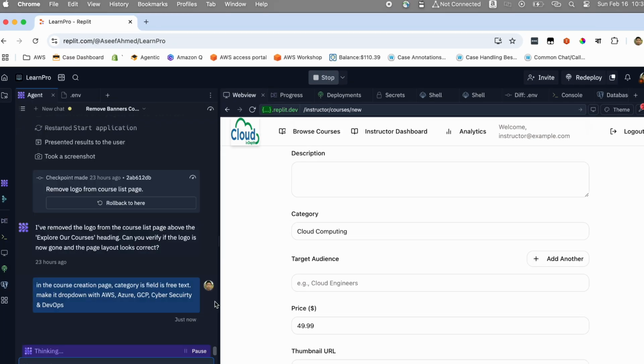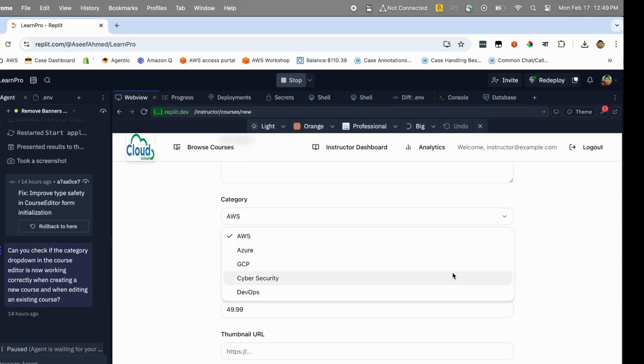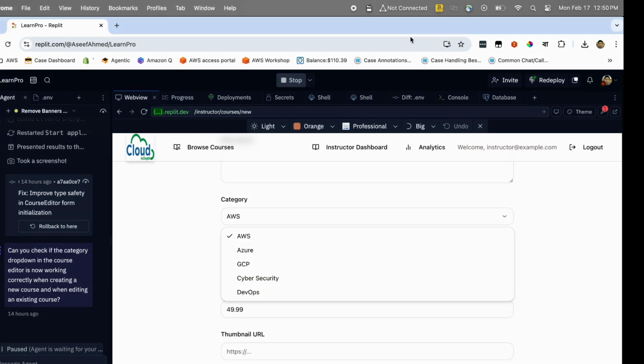And voila, it seems it's doing that. Shortly, I can see the effect on the course creation page that it's no longer a free text. Remember, you might not get exactly what you asked for. Replit might make mistakes. In that case, you need to guide it in the right direction.